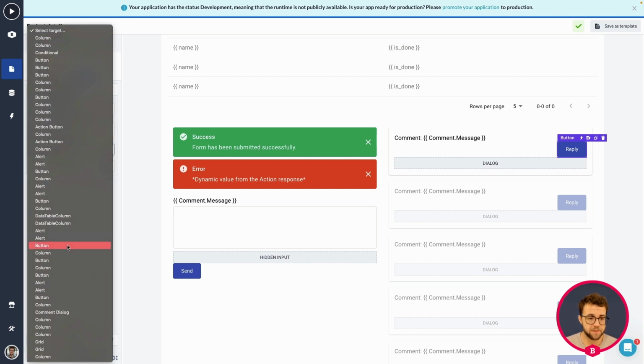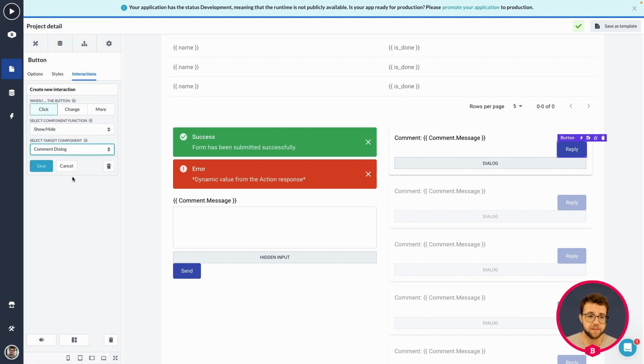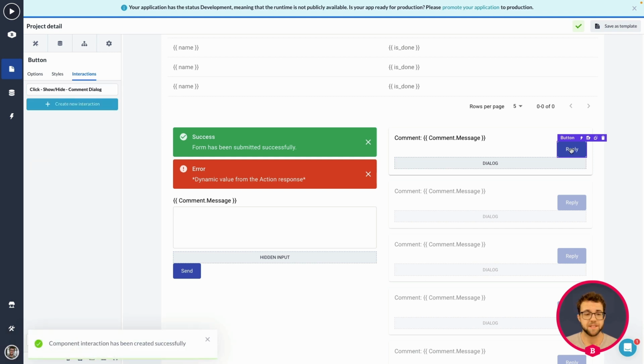And now we're going to use that comment dialog that we just gave a pretty nice name for us to recognize. Press save. So now when I press this, it opens and closes the dialog.